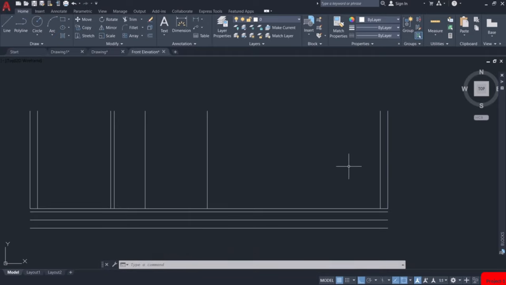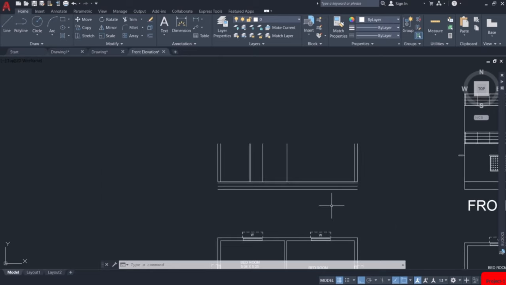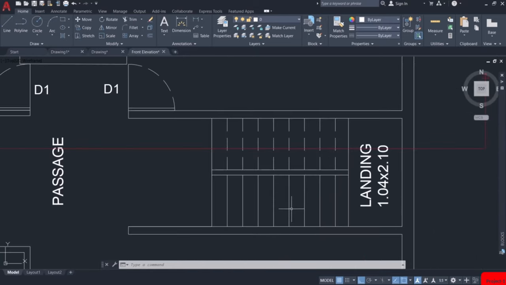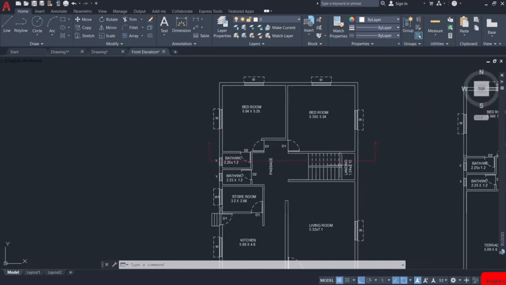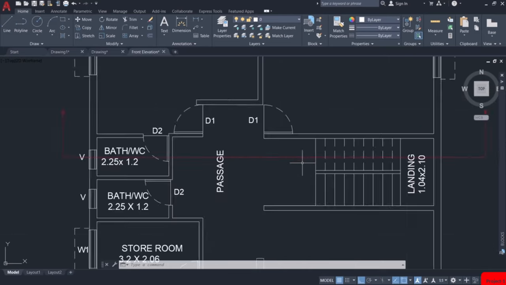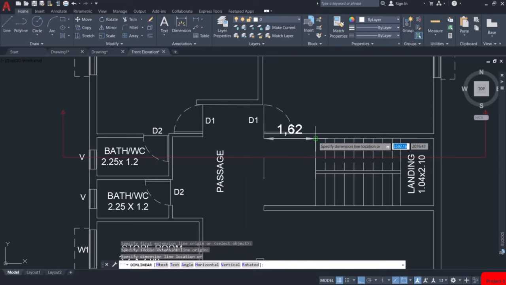Now that we have drawn all the wall thicknesses, let us move forward and draw the staircase. First, we will have to measure the landing portion, which is 1.62 meter. So from 1.62 meter from this edge of the wall, the staircase starts.